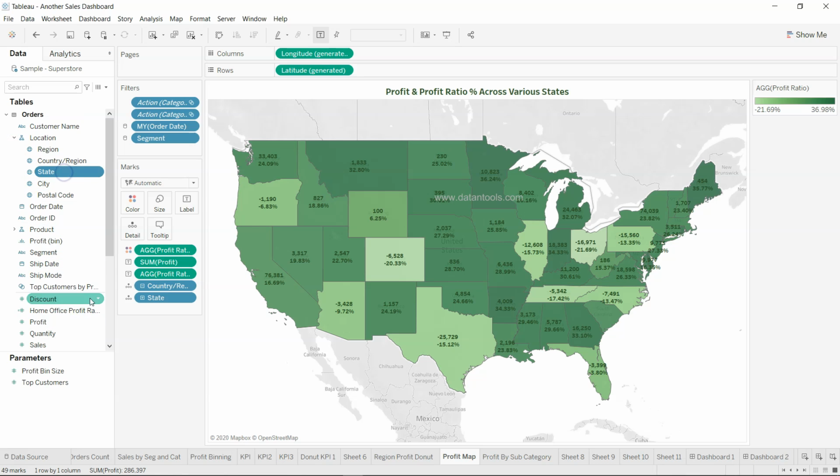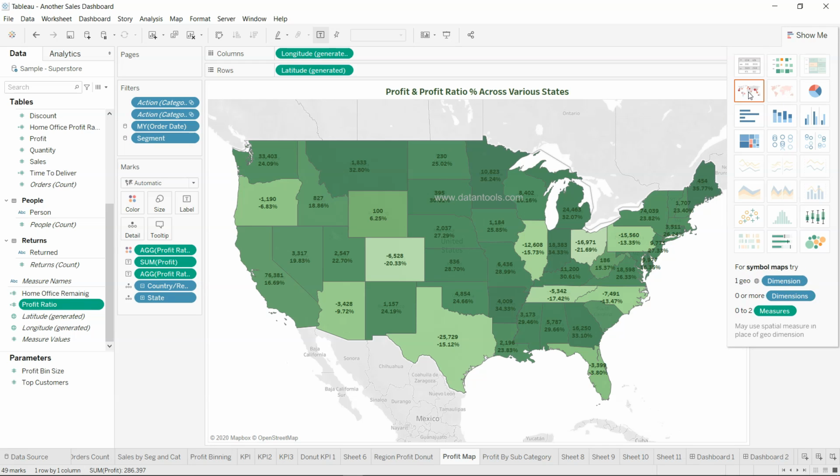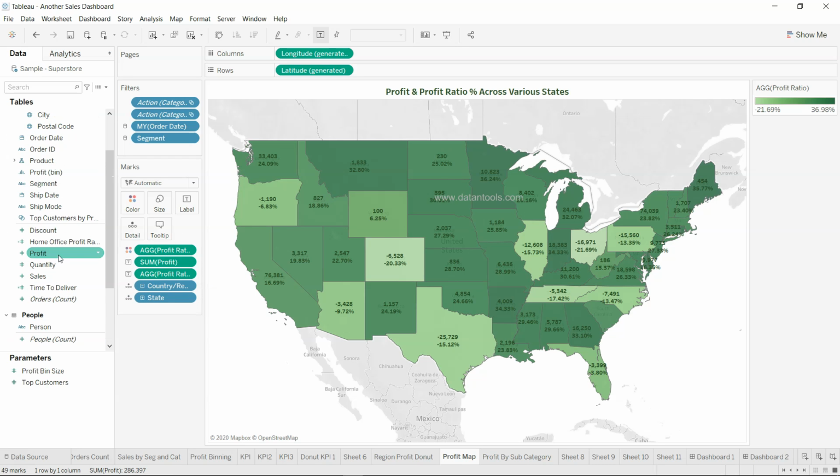Taking the state, what you can take is basically the profit ratio, and using the Show Me, you have these options for creating the map, and you can create the filled map. Then additional information that I have put on the labels over here: I have dragged the profit and the profit ratio as well. So profit ratio is present at two different places, one at the color level and another at the particular state level for showing that value which is used in the color coding.